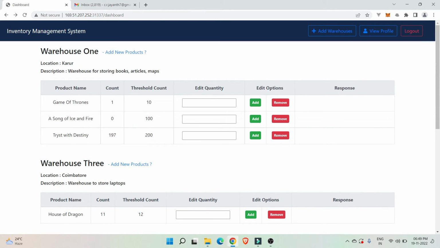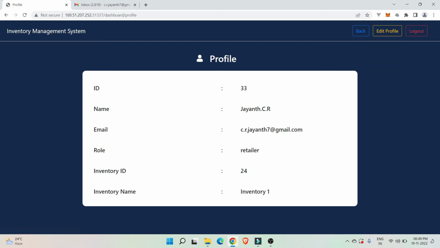So now let's just go to view profile. There is an option called view profile. And in this profile, it will show your ID, your name, your email, and whether you're a retailer or a user. And if you are a user, it will show your inventory ID, and it will also show your inventory name. So this is basically a profile to show your identification.